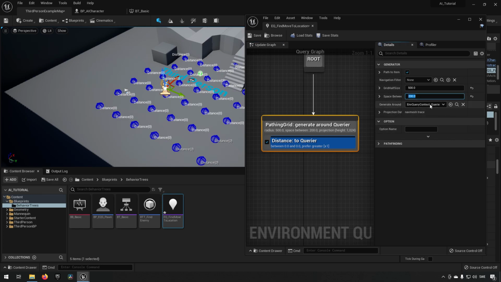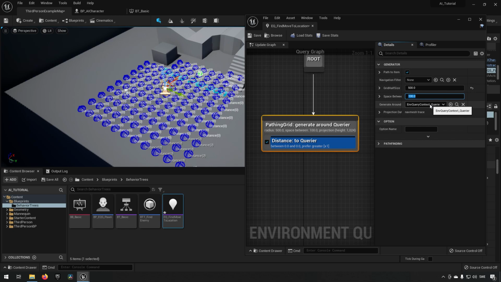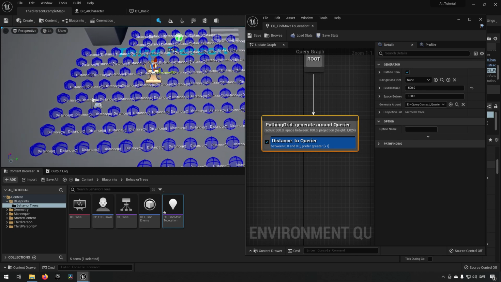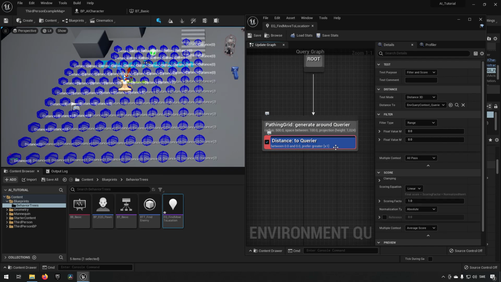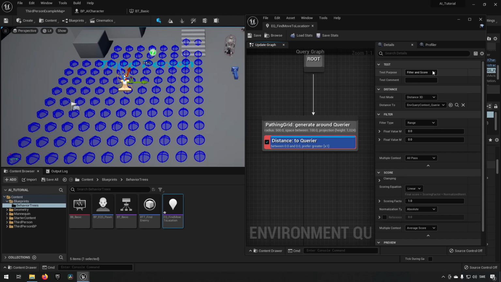So let's go back to having 100 here to begin with, just so that we have a little bit more points to work with so it's clearer. And then we click on this test and we get the details for the test. The test has a few different ways you can work with it. It can have filter, which is just removing points. It has score, which will give them a value to see which ones are the most desirable. And you can also do filter and score, meaning you're doing both of them at the same time.